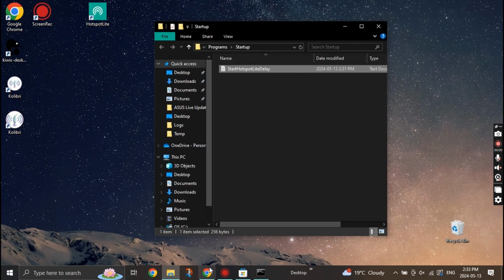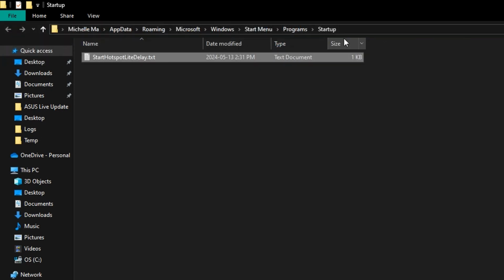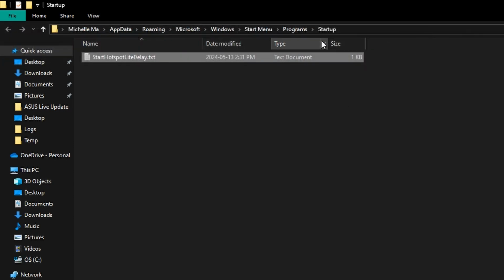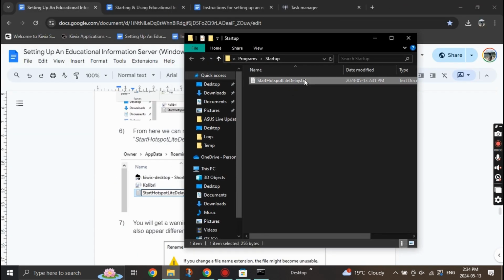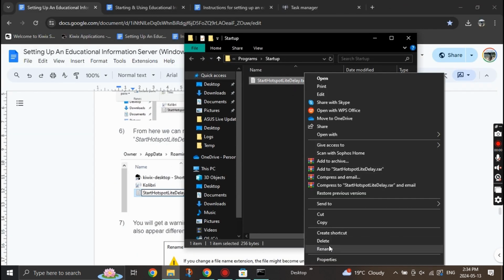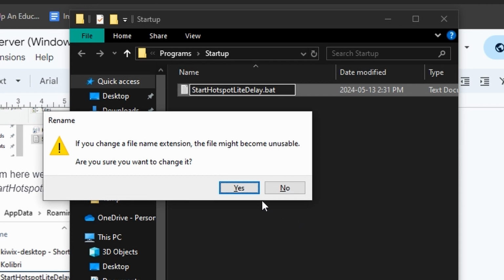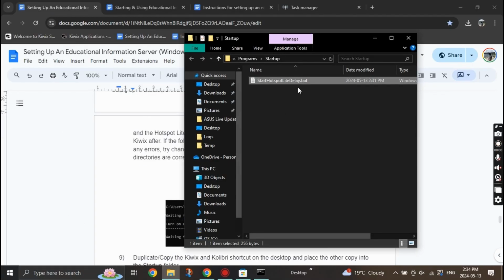Click on the View tab near the top of the startup folder window. Make sure that the file name extensions is checked. If it is not, please check the box. Then rename the text file you have just dragged into the startup folder: right-click the file and click on Rename, then just change the .txt to .bat. You will get a warning, but you click Yes to change it.